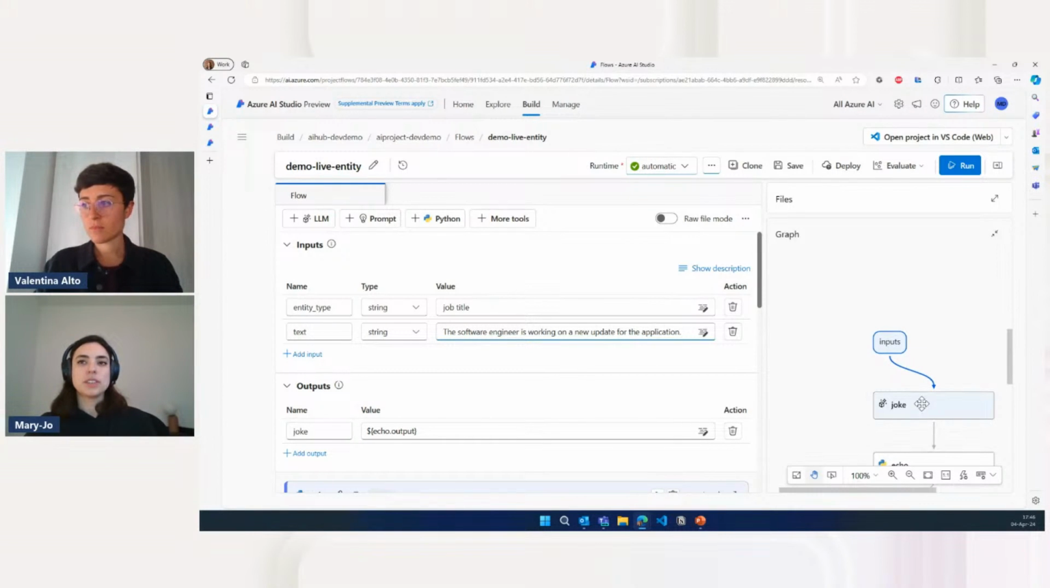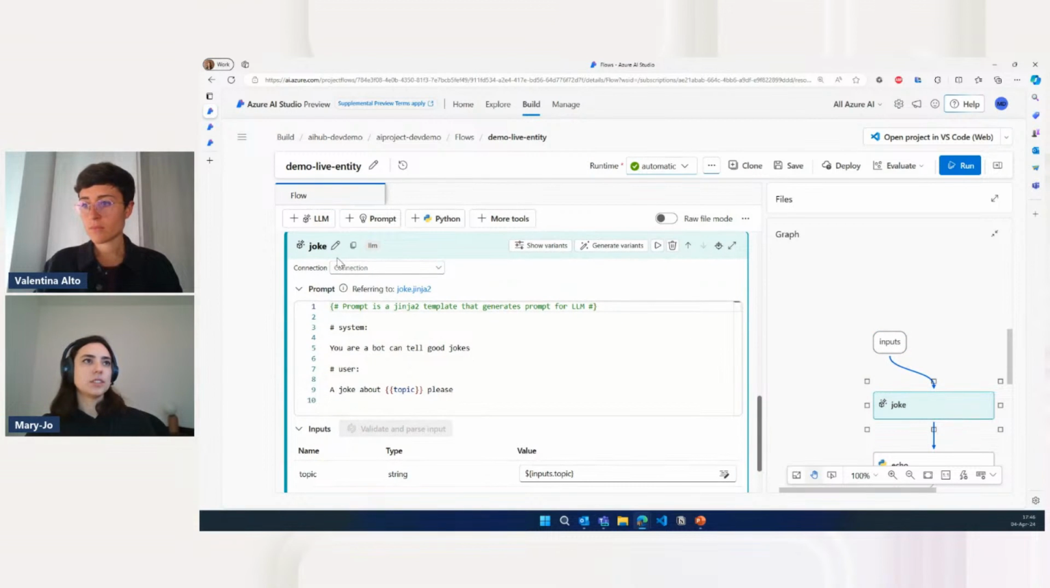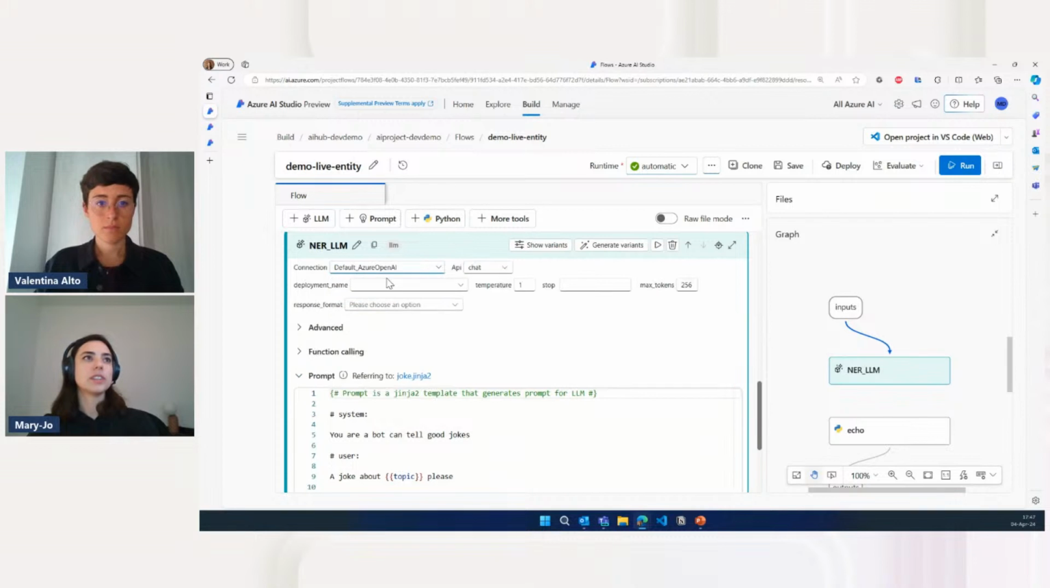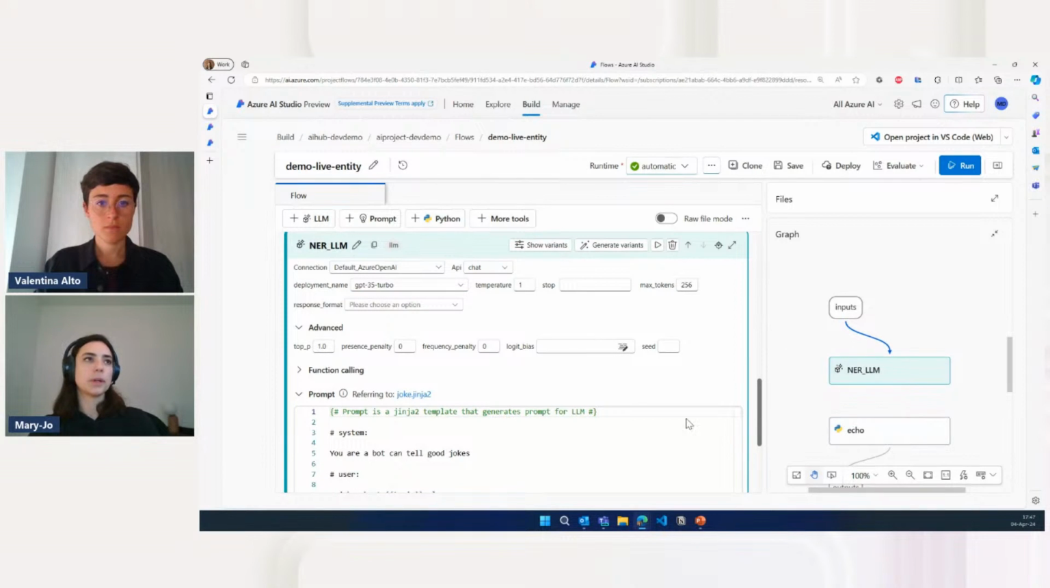The next step is our LLM node. In this case, it's called joke because the template just has a joke, but we're going to change this because we are going to do entity recognition. So named entity recognition LLM node to give it a nice name. And then we're going to connect to a deployed model. I'm going to select connection here and select the default Azure OpenAI group. And then here I can choose one of the deployments that I have in that group. And you see that I have the GPT-4 that I just created, but I also have, for example, GPT 3.5. So I can try out different deployments to experiment here.